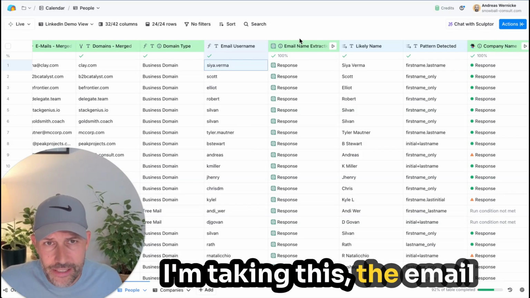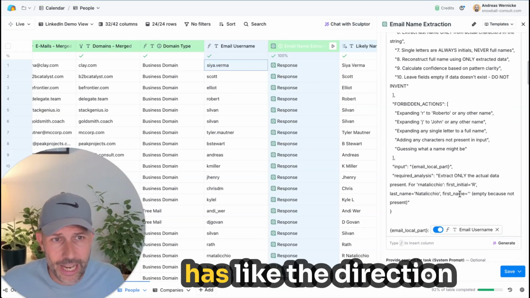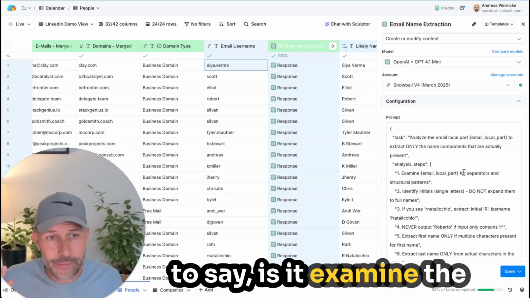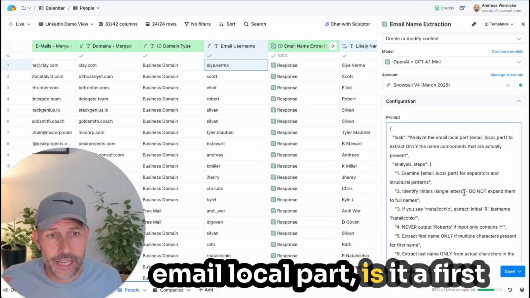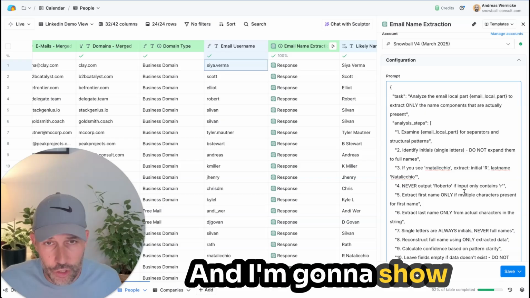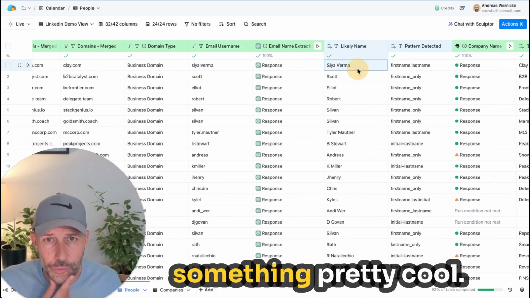And what that does is it already focuses the data I'm putting into AI. I'm taking the email username and putting it into this prompt that has the direction to say: examine the email local part. Is it a first name? Is it a last name? Is it the initials? And I'm going to show how I got to the prompt in a second. But that already outputs something pretty cool.